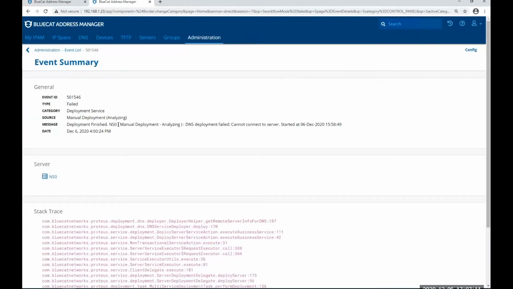In this example, we can see that NS0 is failing with a connect to a server error. More than likely, there's a network connectivity issue with this particular BDDS.